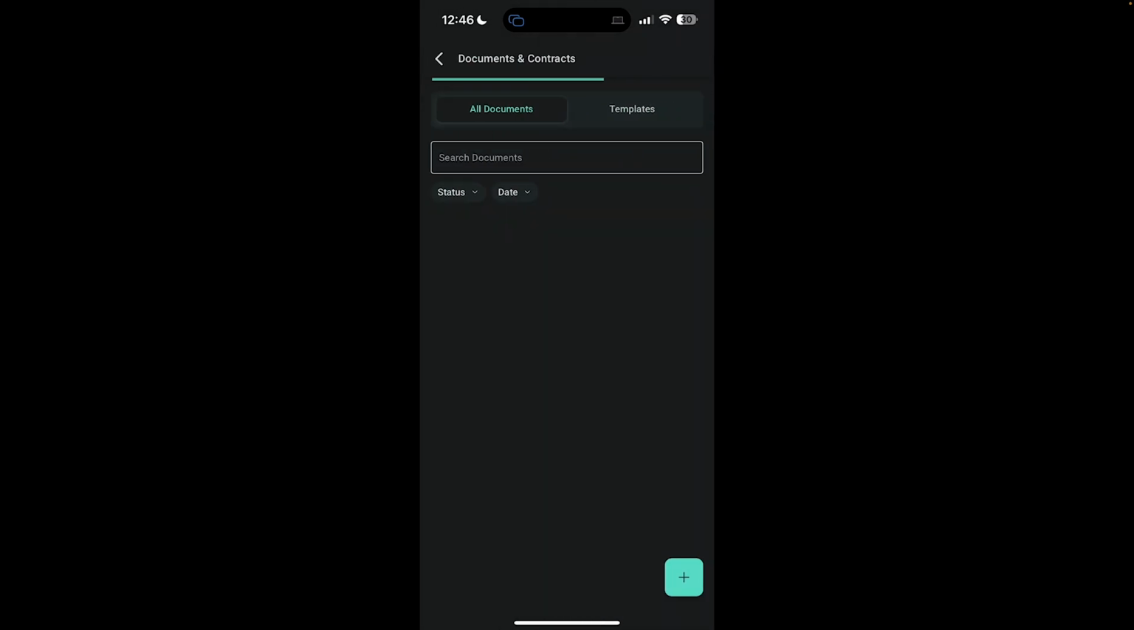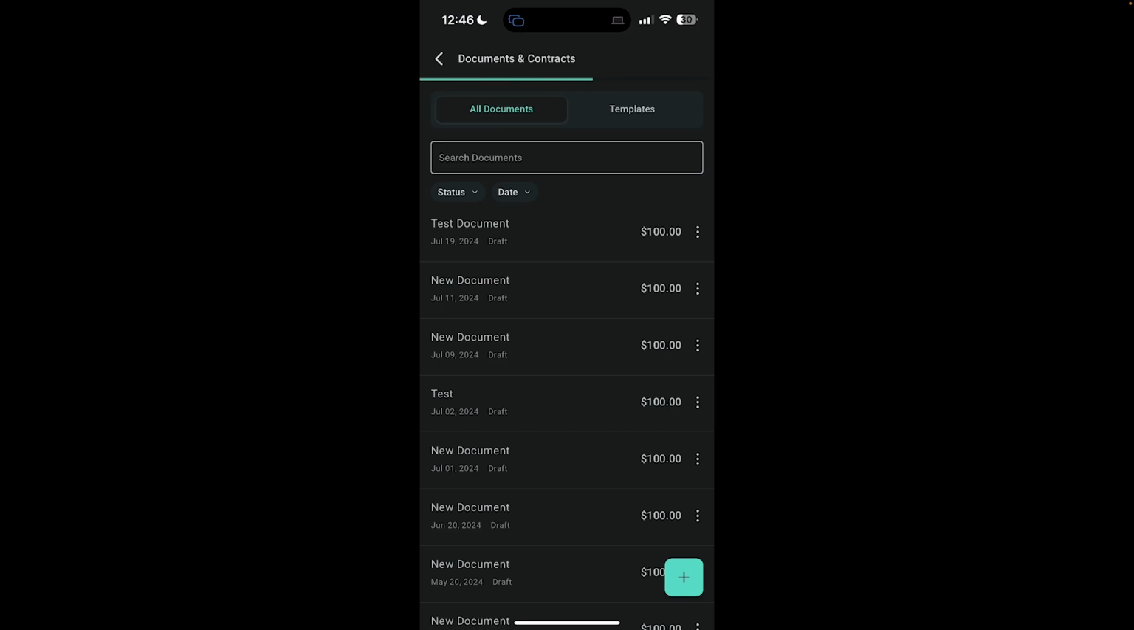Lastly, let's talk about our documents and contracts. Under documents and contracts, you can see all our documents with their contracts, as you can see right here.